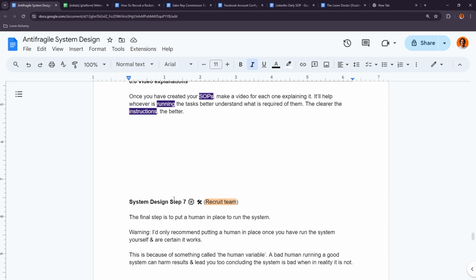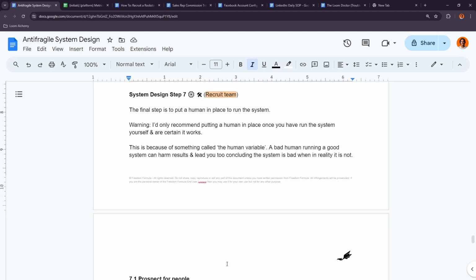Then for step 7, we are going to recruit a team. The final step is to put a human in place for you to run the system. Warning, I would only recommend putting a human in place once you have run the systems yourself and you're certain that it works. This is because of something called the human variable. A bad human running a good system can harm results and lead you to concluding the system is bad when it actually is not. Right.